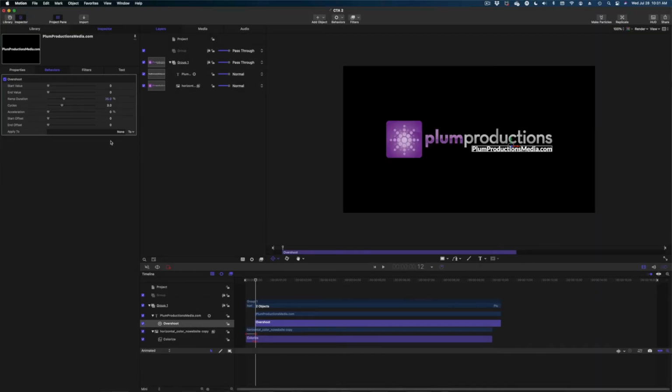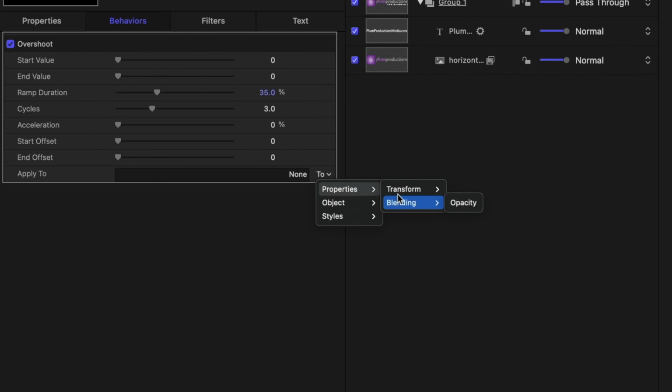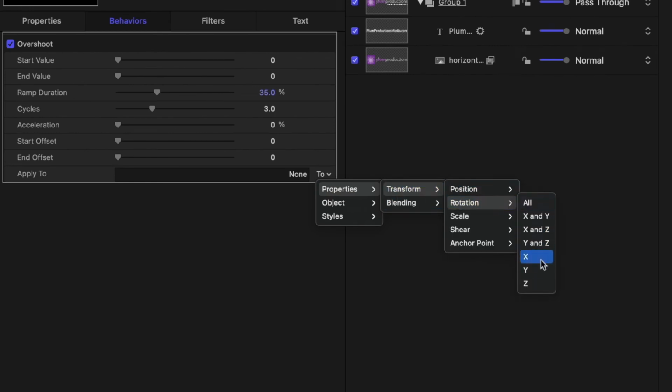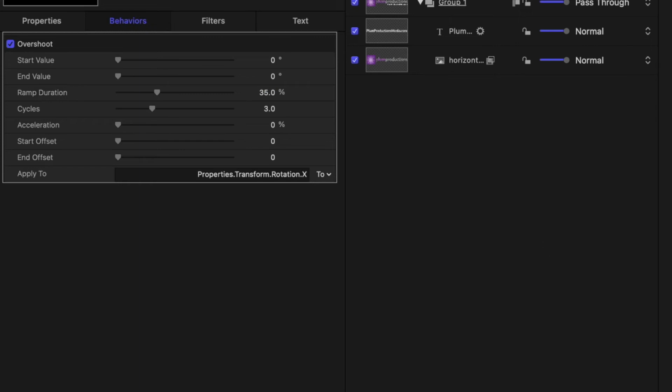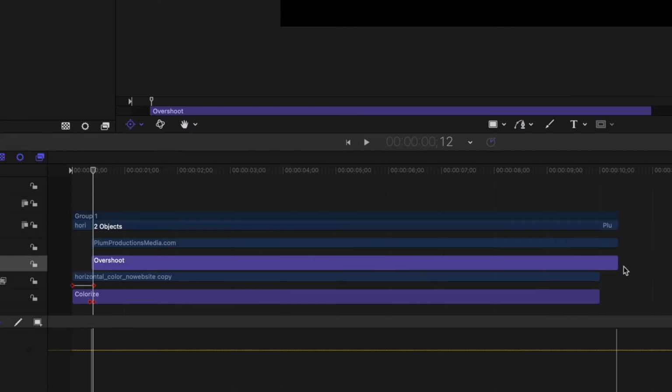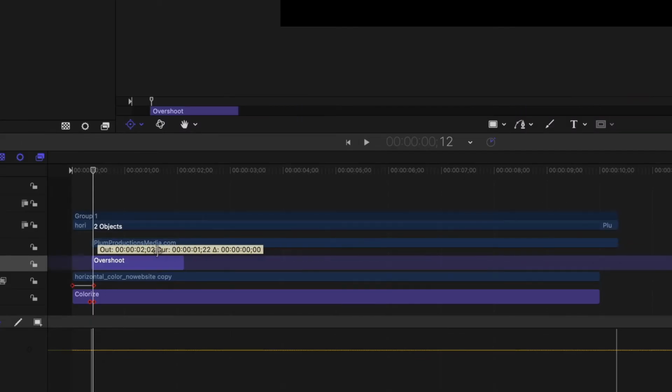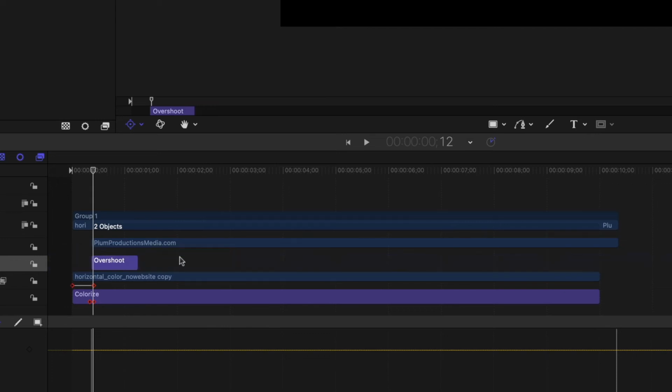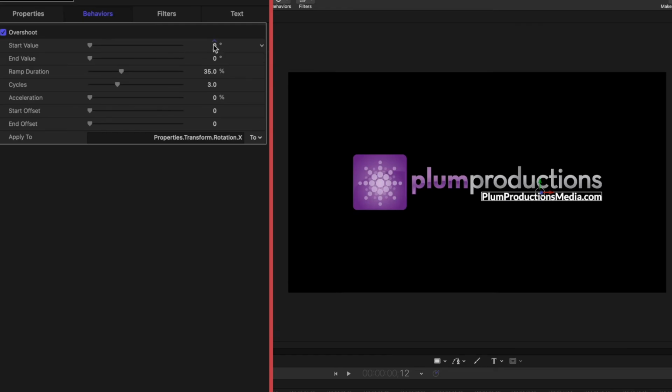And on apply to here, we're going to hit this drop down, properties, transform, rotation, and we are going to rotate on the X axis for this. I'm going to head down to my timeline now, and I'm going to shrink the length of my overshoot behavior. And on our start value, we're going to change the start value to 90. So we're just seeing, like, let's say the tops of these letters. And then we want the end value to be 0.